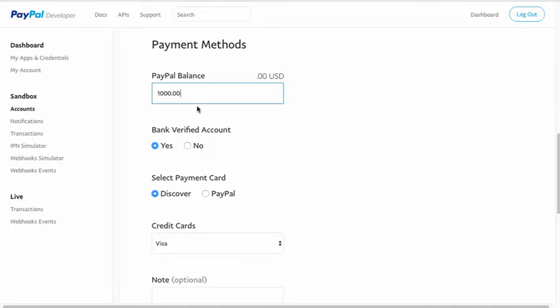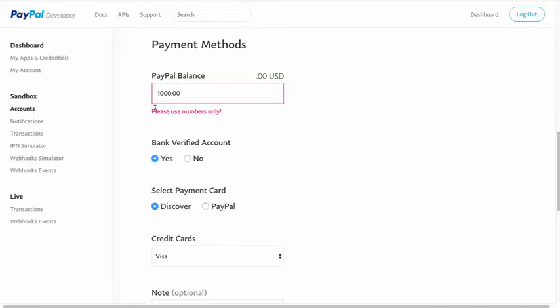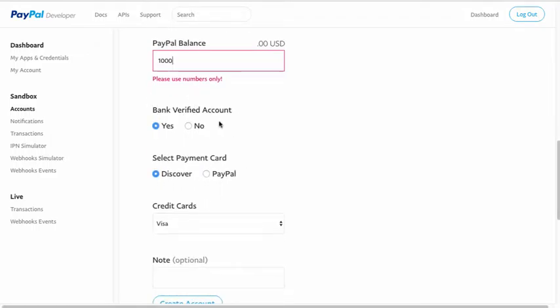It is worth mentioning that if you put something other than a numeric value, you're going to get an error message. So don't put any decimals. You can only use whole numbers. You can choose whether you want the account to be a bank verified account or not. We're going to leave this at yes.